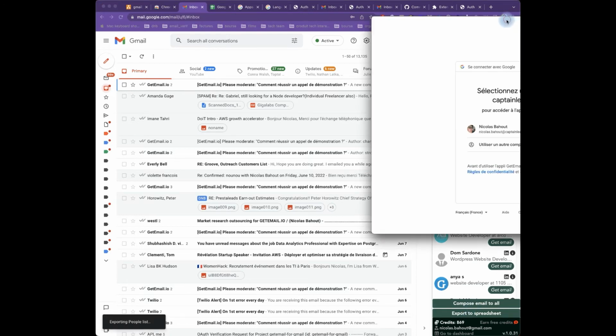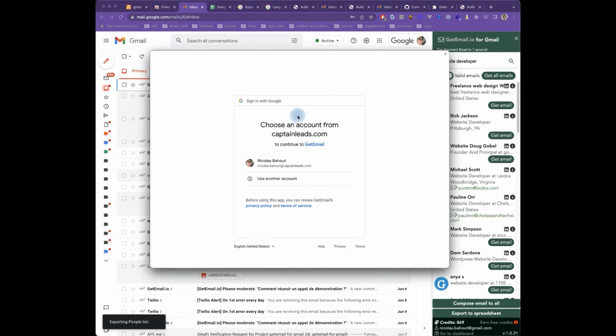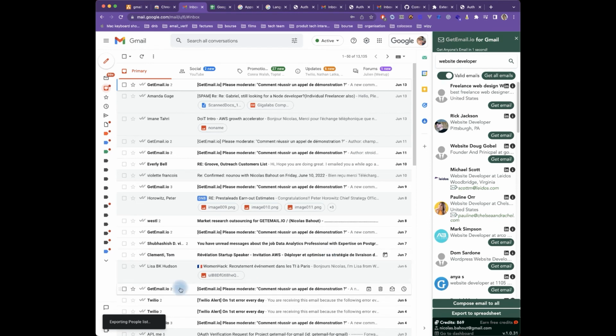To do that, I will click on this button and I will get the Google permission screen, which will ask if I allow getemail.io to access Google Drive, Google Spreadsheet, and to read, compose, and send email from my account. I will click on Allow. Let's notice we don't have a URL here because we are asking for this authorization from the Chrome extension. So I will allow that, and by doing that, I will export my new list to Google Spreadsheet.